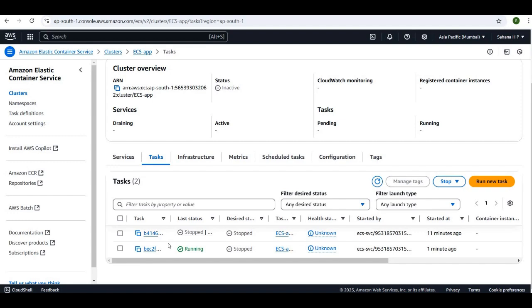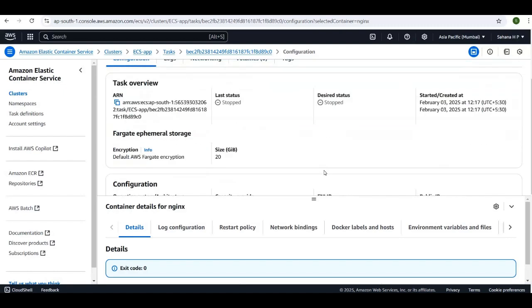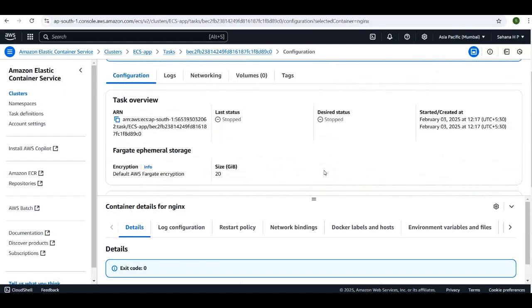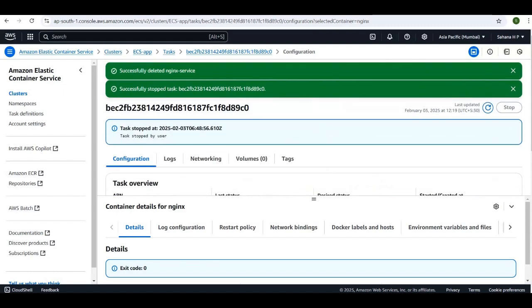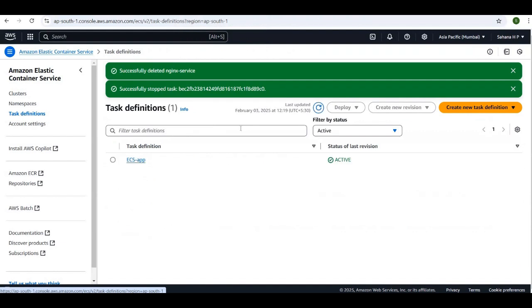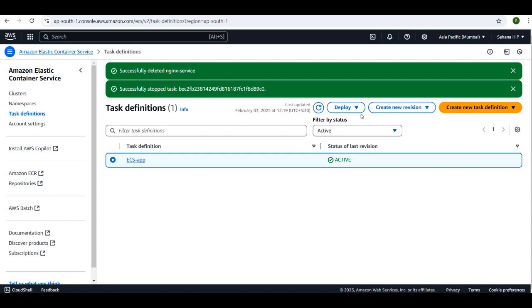So this is how we need to do it. The next thing is to go to task definition, right? Here we can see, refresh this once. Here we can see it's in active status, right? Select this and go inside this.